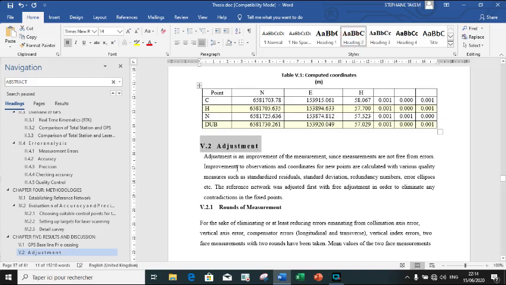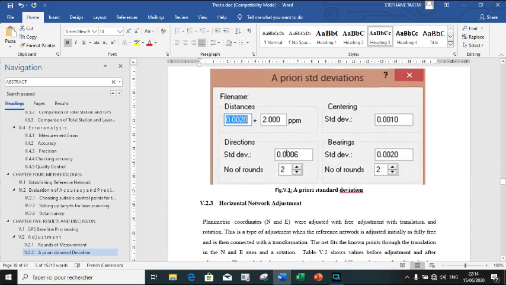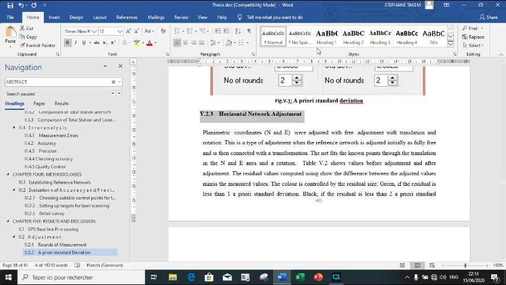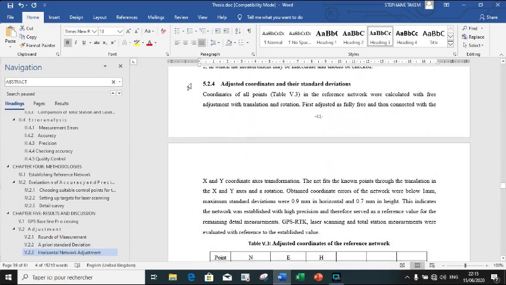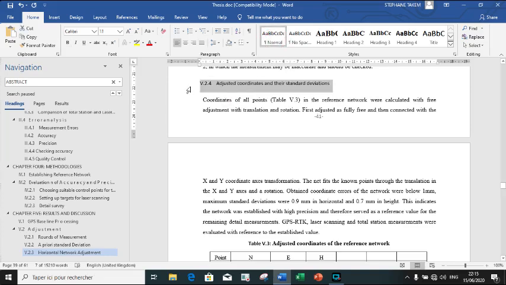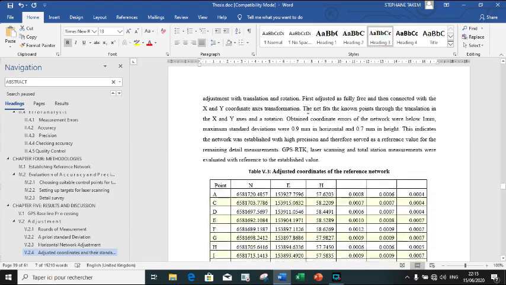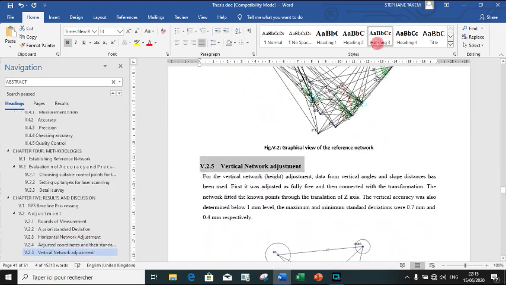Heading 2, heading 3, heading 2, heading 3, subtitle of the subtitle, heading 3. This one is supposed to be 5, heading 3, yes, heading 3.